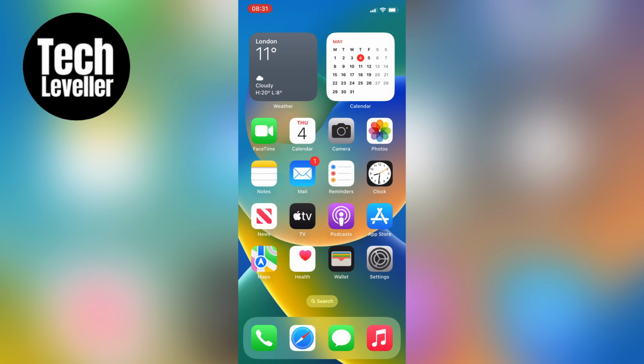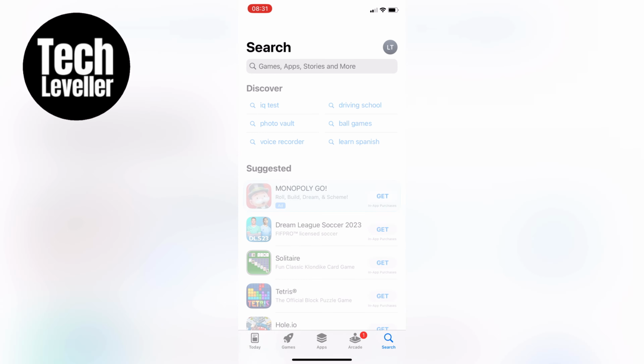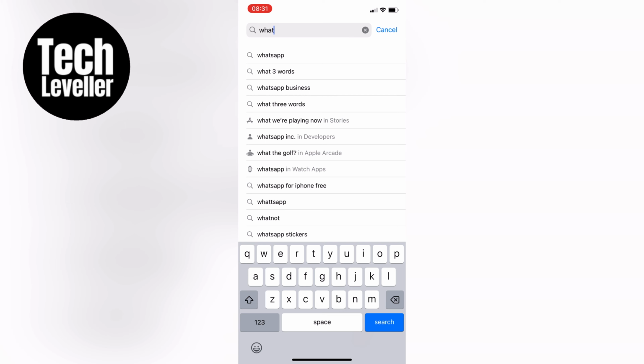In today's tutorial I'm going to show you how to recover your WhatsApp chat history. It's a really easy process and it can come in handy if you've lost your chat history or you've just gotten a new iPhone or phone in general, because this will work on Android as well.